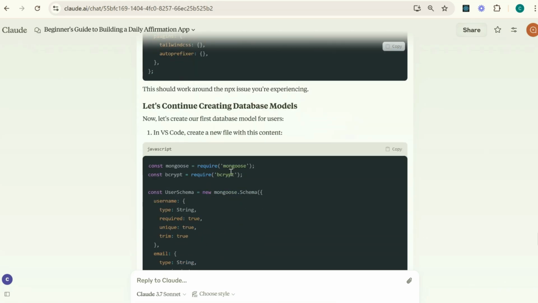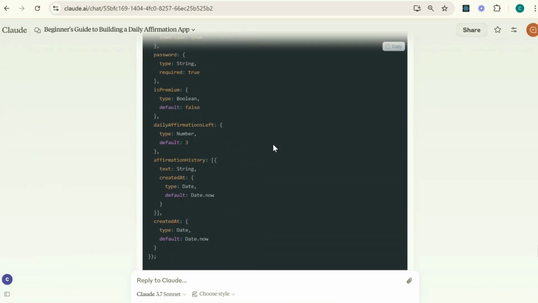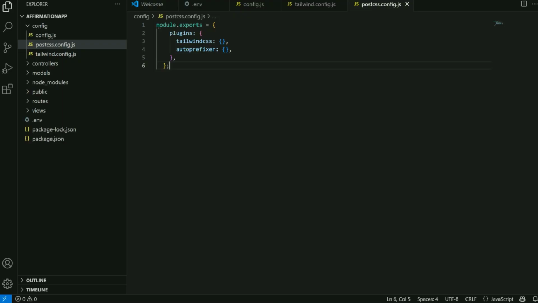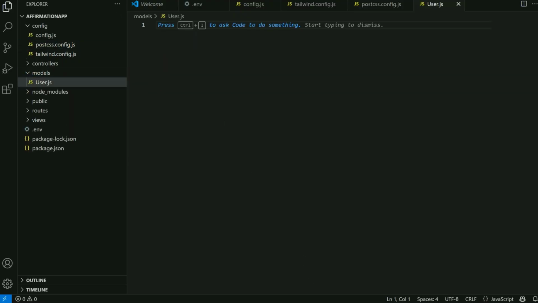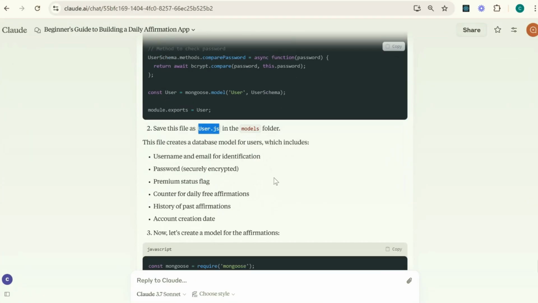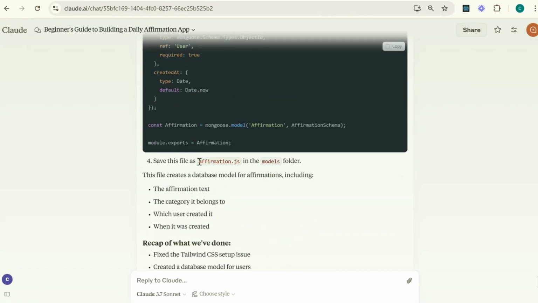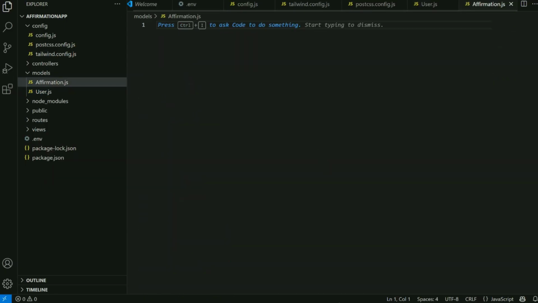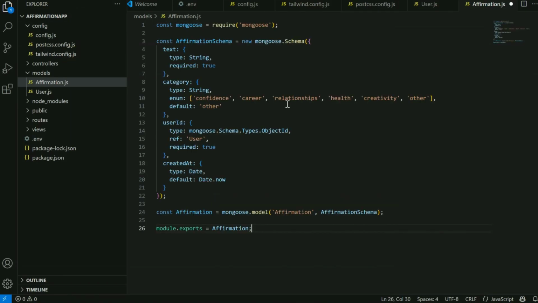Now, let's move to create our first database file for users that will use our app. In your models folder, create a new file called user.js and paste the content from Claude. We will do the same steps for the next model file called affirmation. Once we save the files, we recap on what's left to do, and we move on.